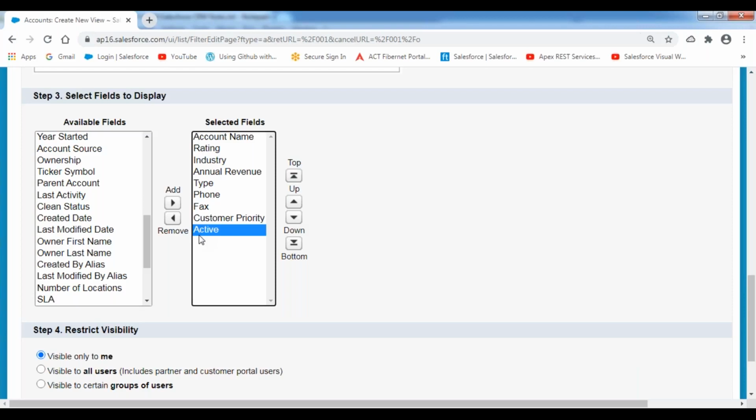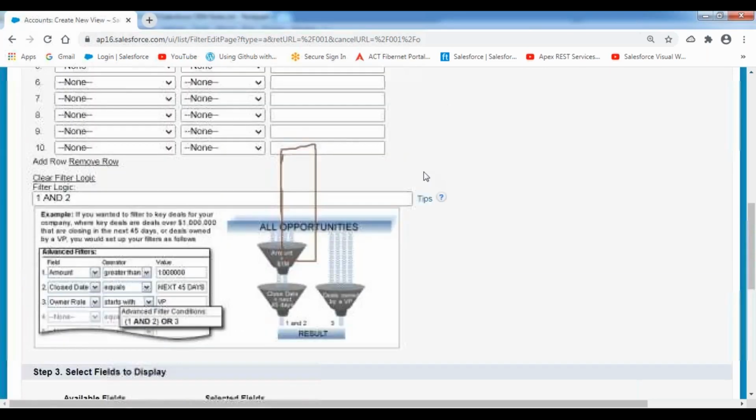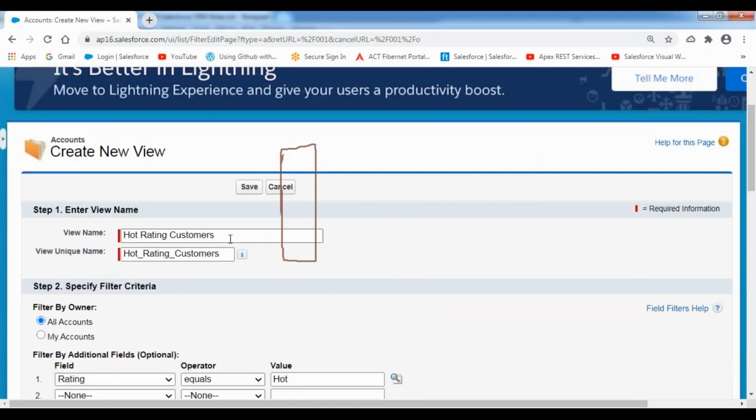Okay, in the table I want to display only these columns over here. If you want to arrange these columns in the required order, you have these buttons available. By using these buttons, you can move them up and down also. That facility is available. You know how to use these options. Already you are aware of that. And then, what filter are we adding right now? This is the filter I'm adding, hot rating customers.